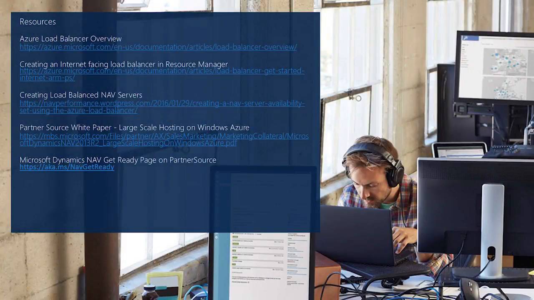So here are some useful resources. Firstly, the Azure documentation has a great overview of the load balancer and also a good walkthrough on how to create an internet-facing load balancer using the resource manager. I've built a script in PowerShell based on that information, and I've written a blog post about that script, and I've also made the script available there on that blog post. And finally, on PartnerSource, there's a white paper which discusses all the options for large-scale hosting and load balancing of NAV servers on Windows Azure, so that's definitely worth reading.